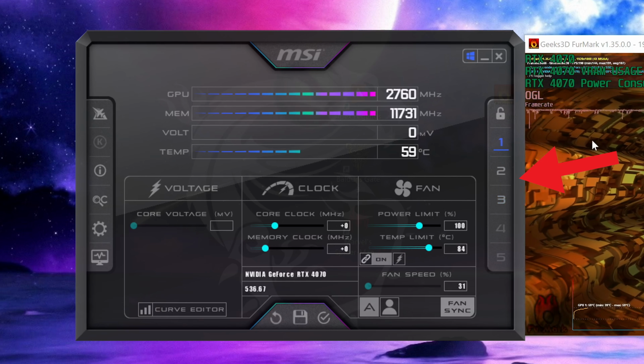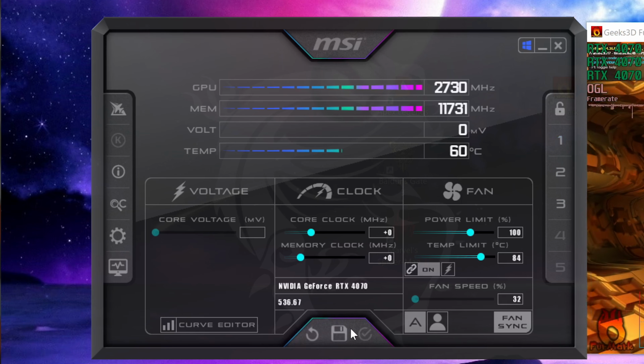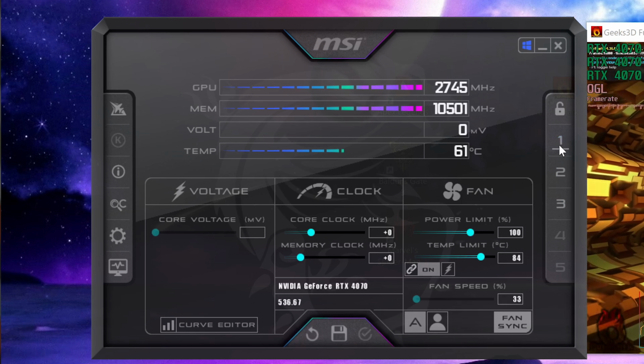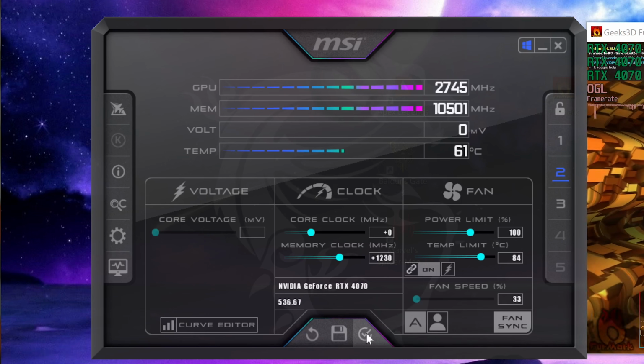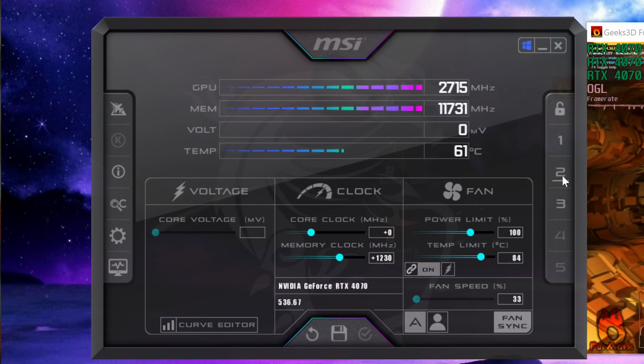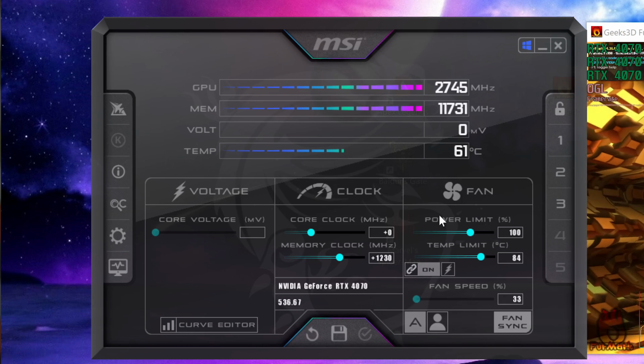And what one is going to be is our default profile. And what we're going to do here is we're going to actually reset and then save this as 1. So 1 is our default profile. And then if we go to 2, we can left click 3, and there are easy profiles. We'll hotkey them later as well, but that's our memory clock done for today.